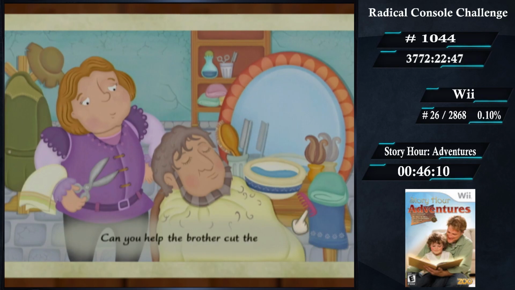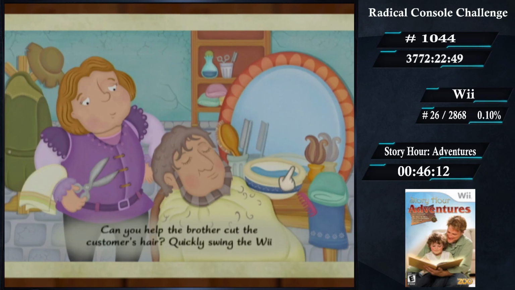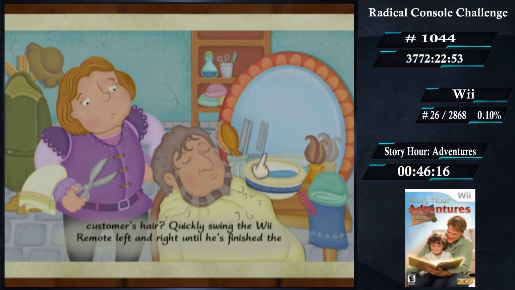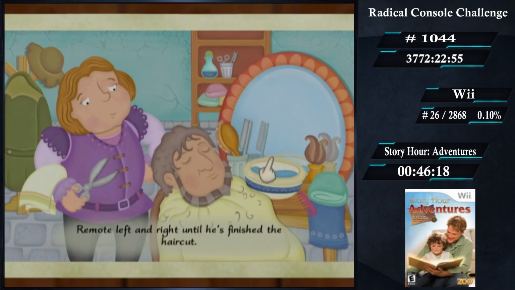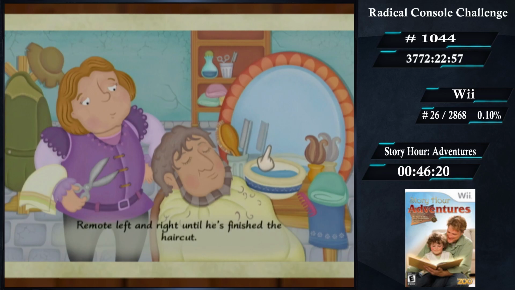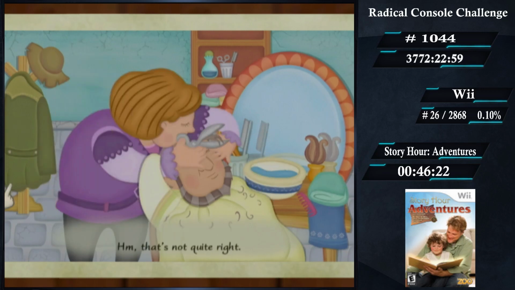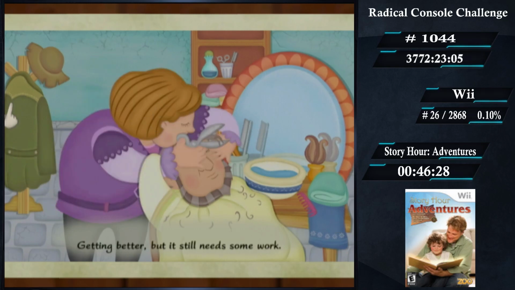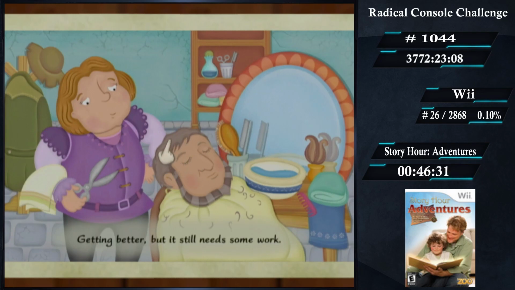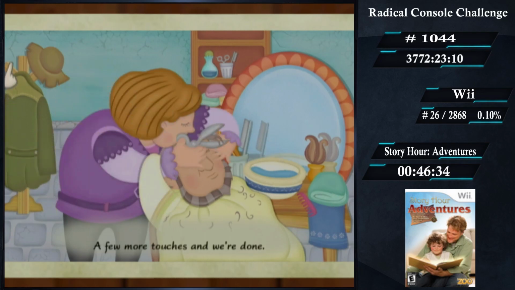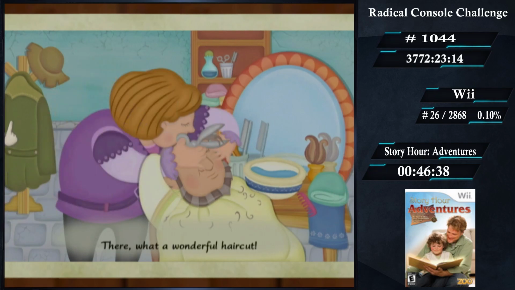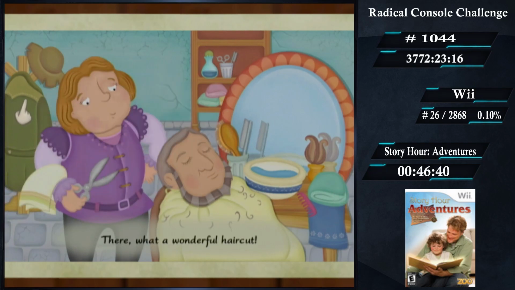Can you help the brother cut the customer's hair? Quickly swing the Wii remote left and right until he's finished the haircut. That's not quite right. Getting better, but it still needs some work. A few more touches and we're done. There, what a wonderful haircut.